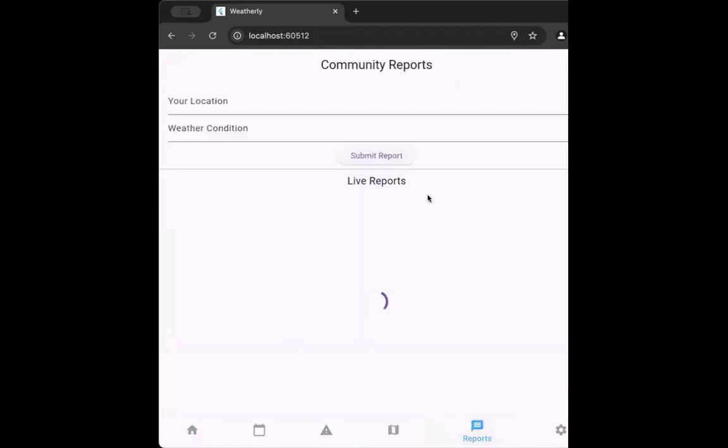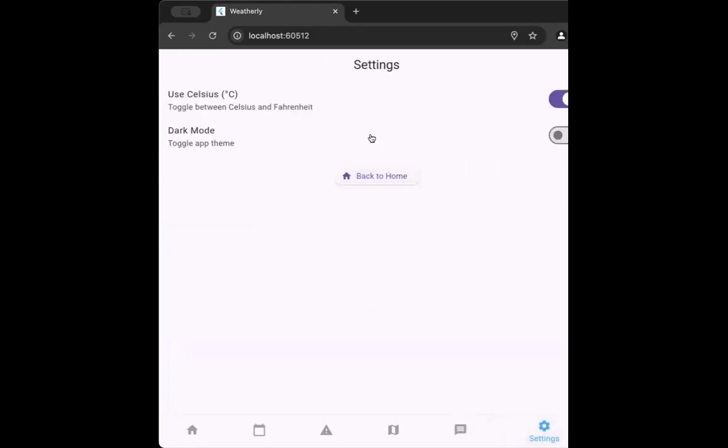We have the community report. So we can say I'm right here in Snellville and the weather condition is a nice, cool, sunny day. So we submit the report, and it shows the example, nice, cool, sunny day, from the users. We'll talk about that in the future upgrades, where we can have users create their own accounts. So hopefully that's something we can definitely work on in the future.